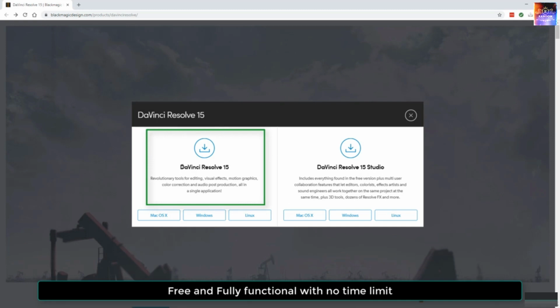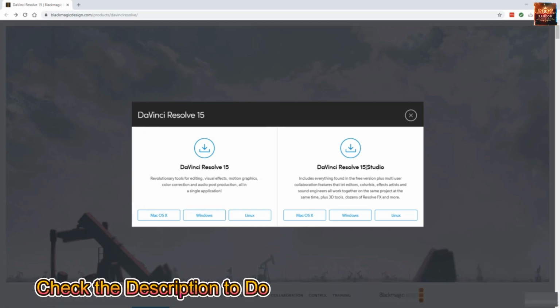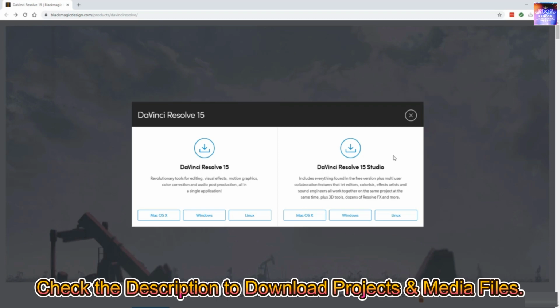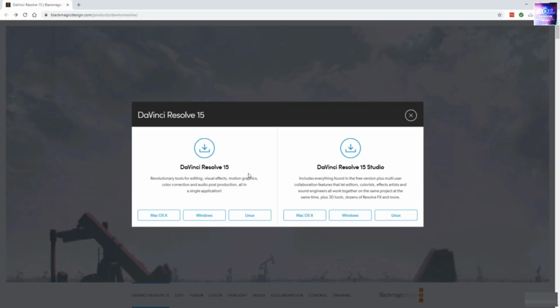You can download the DaVinci Resolve 15, the free copy. It's fully functional, or you can download the DaVinci Resolve 15 Studio. The Studio version is mainly directed towards multi-user collaboration. You have a big office, you have many editors, colorists, and so on. And also it has certain very powerful effects that are enabled. This course will be based on the free copy of DaVinci Resolve 15 because we can all afford this one.